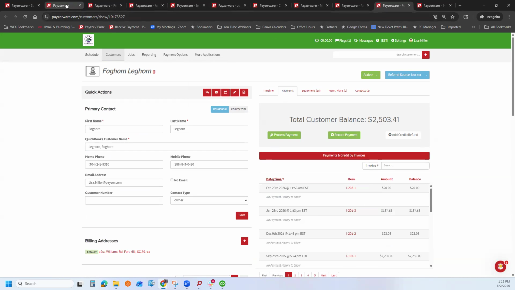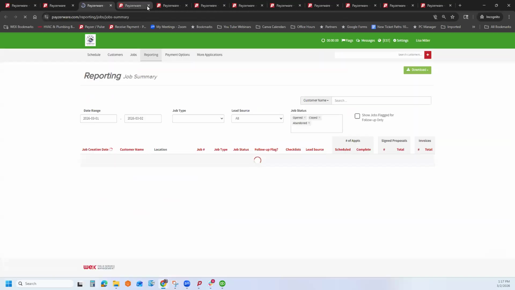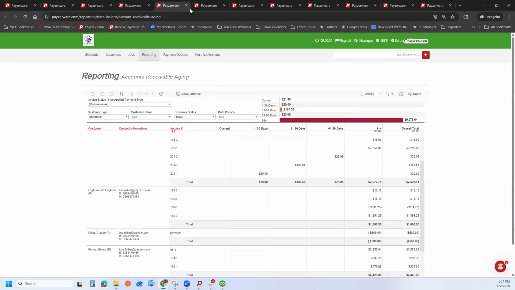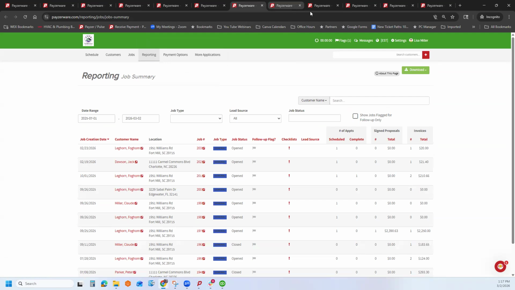There's one other report I wanted to look at, which is the job summary report. And let me clean up some of my windows because I usually have about 10 or 12 open by the time I get done. There's the job summary report.